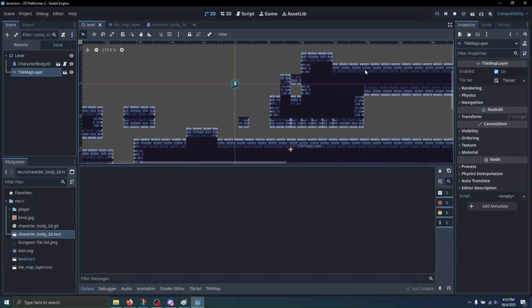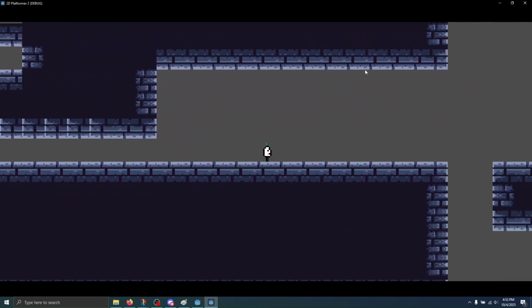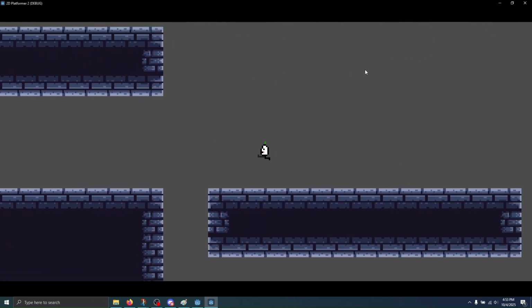You'll see once we've built a little bit of a level here, our player can actually go around and navigate this little platformer level that we made here.